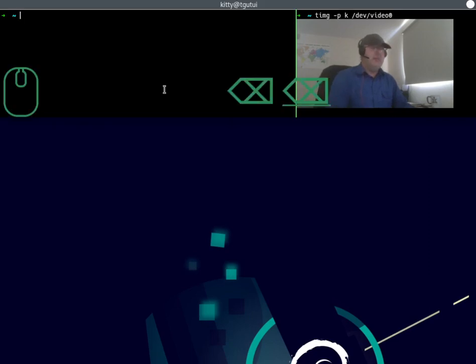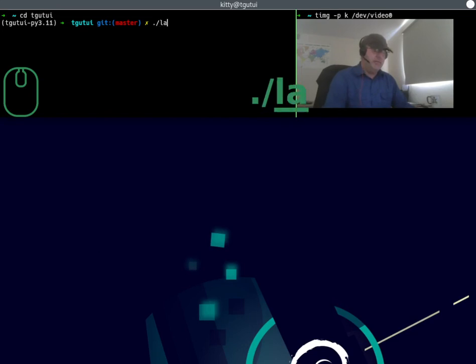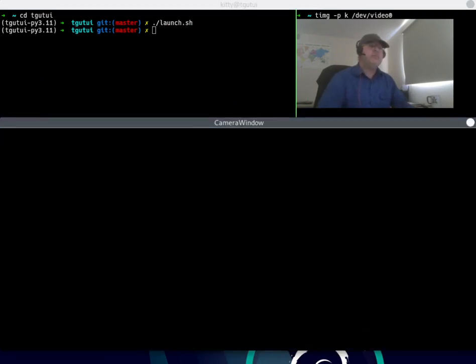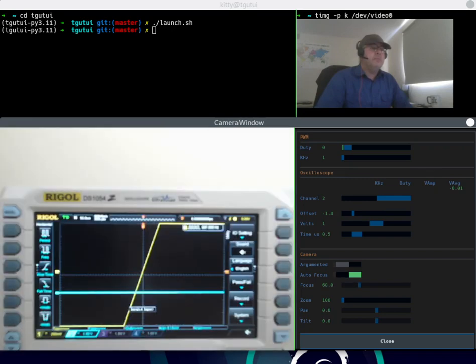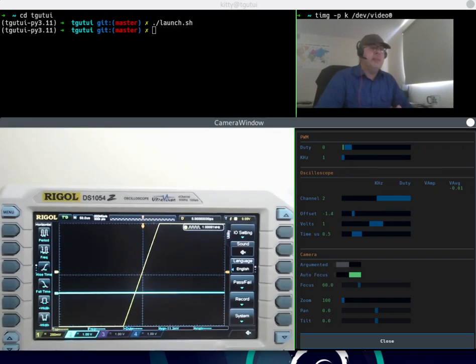To start the application, we just go into the source code and type launch. And what you can see here is two Kitty terminals. The one on the right is the textual application and one on the left is the image of the webcam.